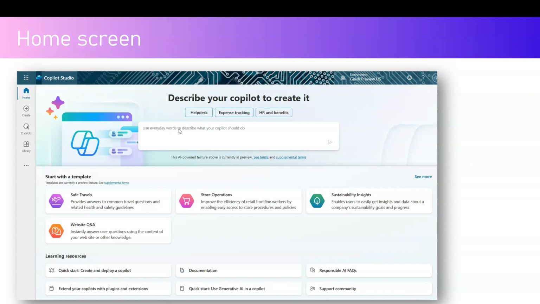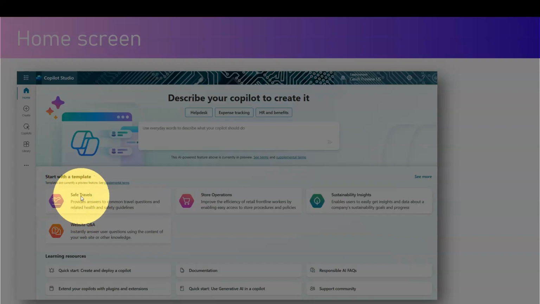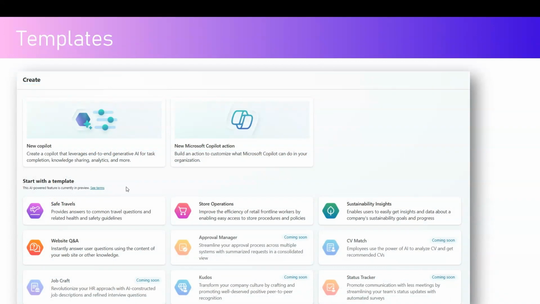Now again, you can tweak it further, but just to start with, if you are a new starter, then it's always wise to start with a template. I believe there are almost six templates currently available out of the box, and there are six more coming up. So you can make use of these templates to get a jump start in building bots or copilots.